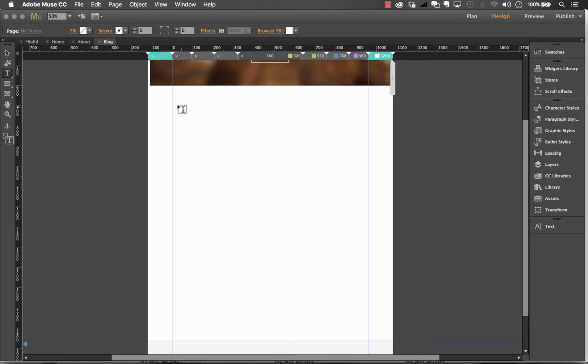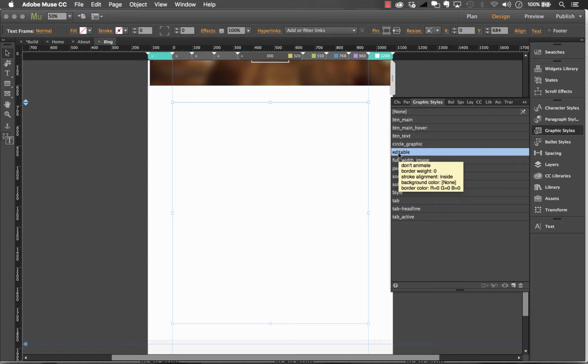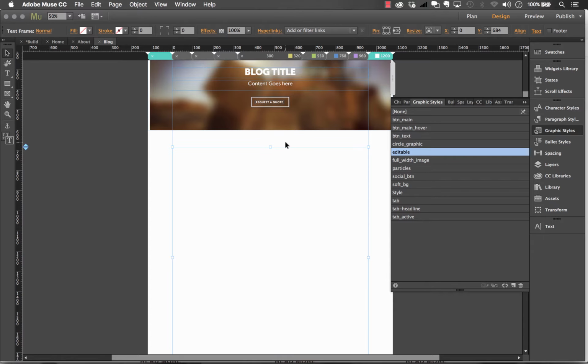And now I'm going to take a text frame and I'm going to drop it into this area, just like that. And maybe we'll bring it down a little bit so it's smaller. And I'm going to give this text frame the editable class so that we can edit this within Surreal. And you know what? I'll make sure I have applied it also to this title and to this top.